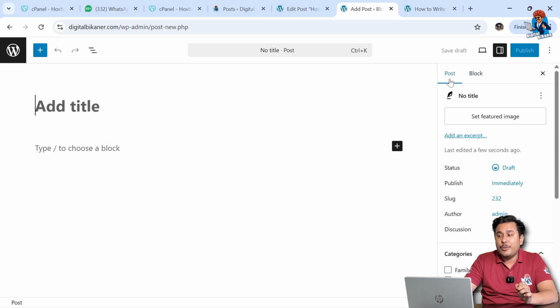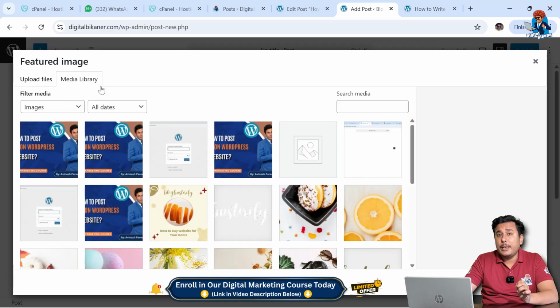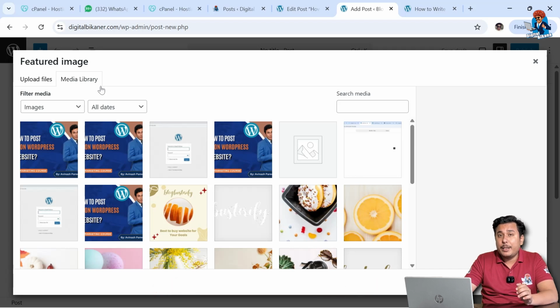And here there are two options, one is Post and another is Block, right? You just need to go to the Post option, and here there is a button of Set featured image, right? You just need to click on this Set featured image, and you can simply upload the image from your system which you want to keep as a featured image or cover image in your blog post.